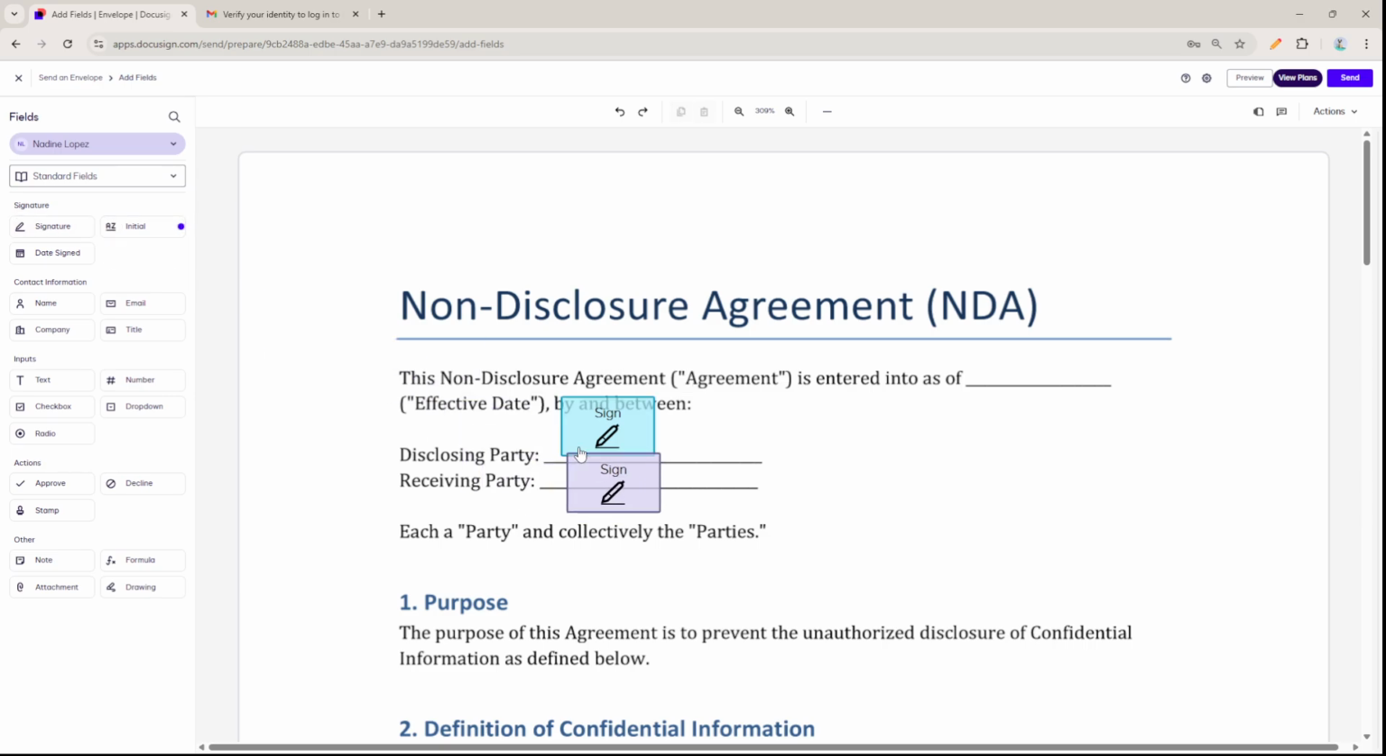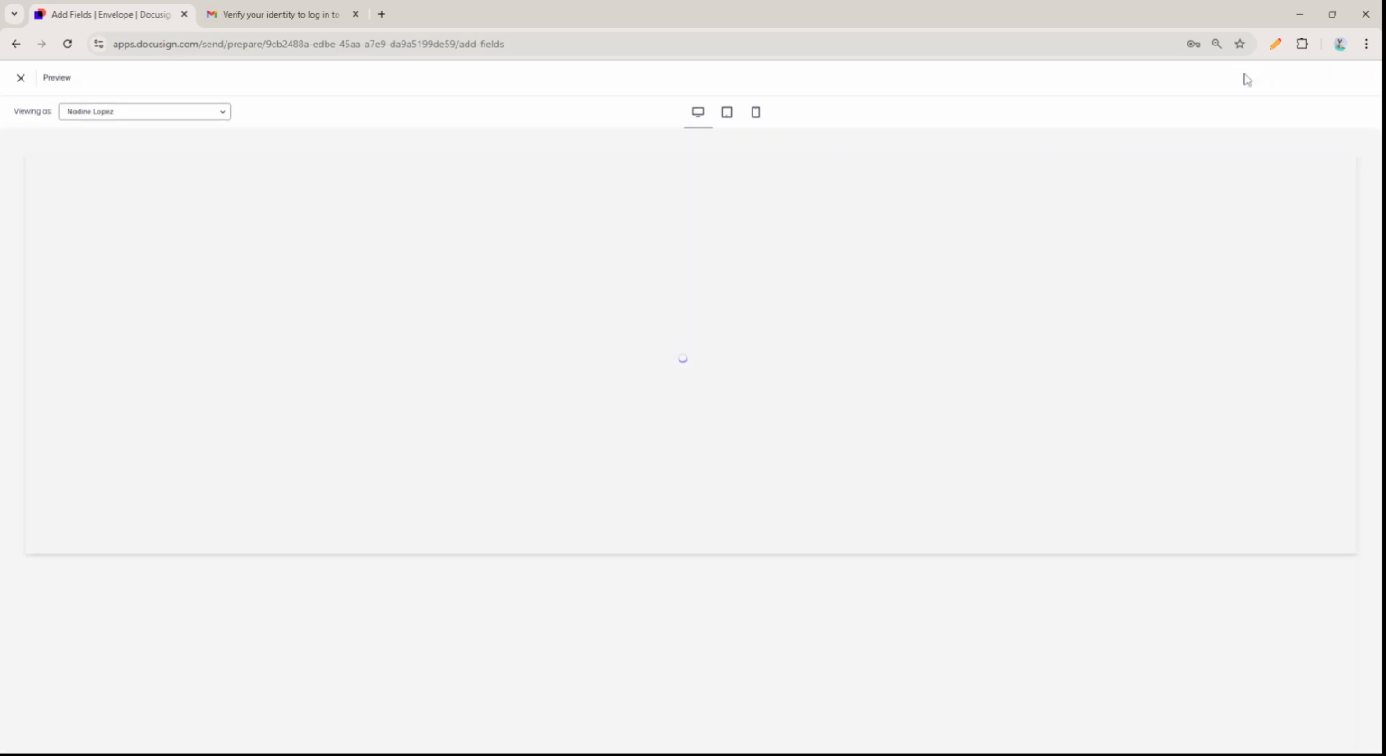When everything looks good, click next to review your envelope. This is your final check. Confirm the recipients, the signing order, and the placement of all fields.